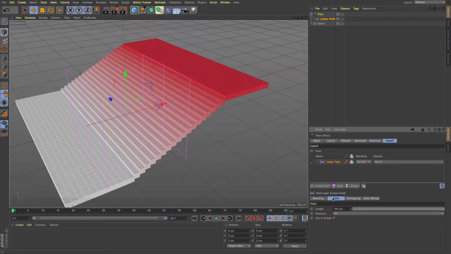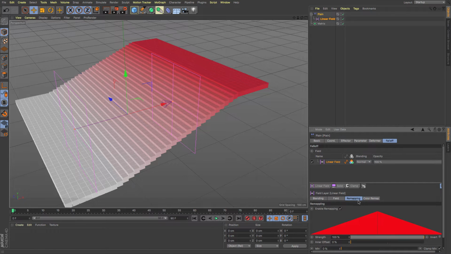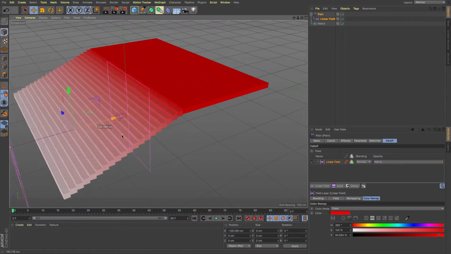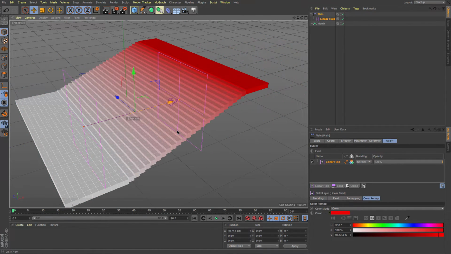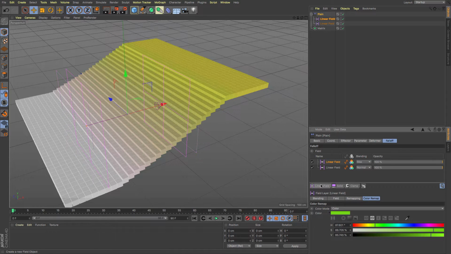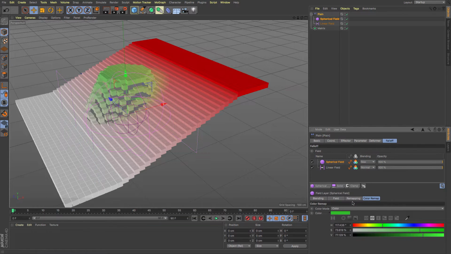So we've got extra things here. You can increase and decrease the length as you could do before with the field. You've got remapping. We've got a color remap, so if you want to change the color that has an effect on, or you can turn off color completely. But this is having this lovely effect on our matrix. And then what about, oh no, I've just added another linear field. What about if I want to add a spherical field in there?